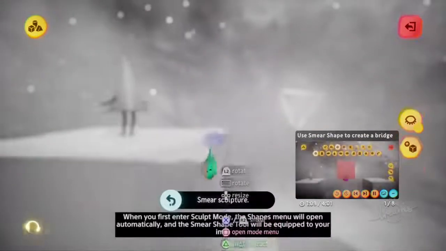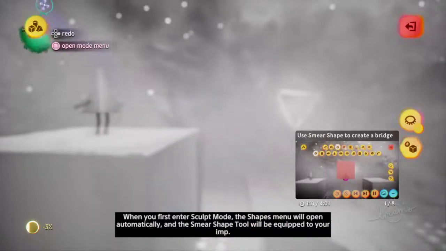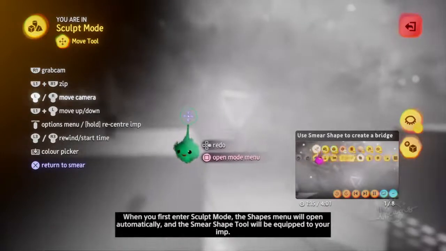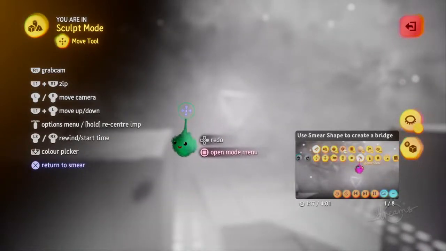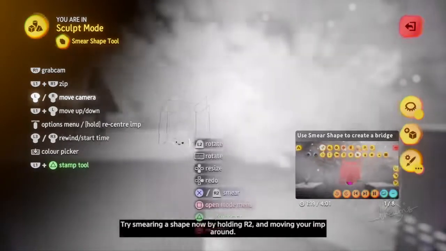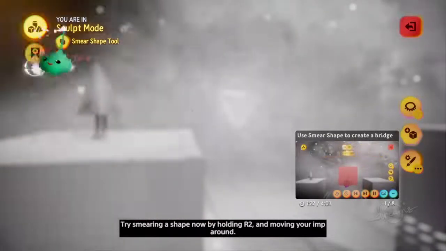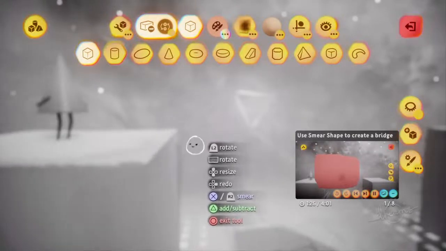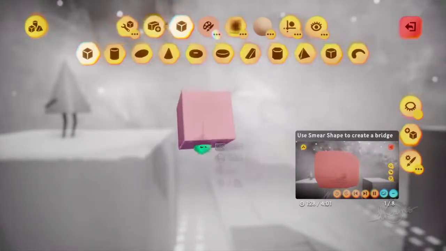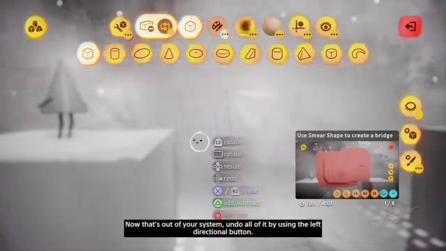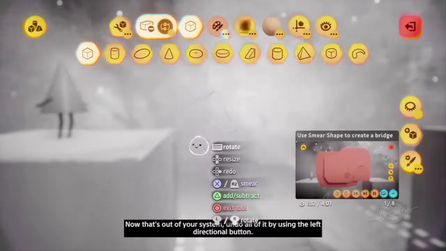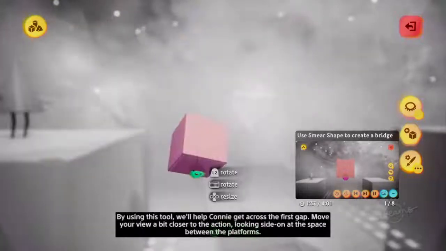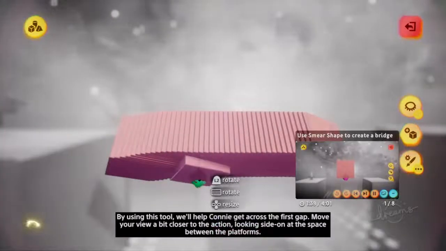When you first enter Sculpt Mode, the Shapes menu will open automatically and the Smear Shape tool will be equipped to your imp. Try smearing a shape now by holding R2 and moving your imp around. Now that's out of your system, undo all of it by using the left directional button. By using this tool, we'll help Connie get across the first gap.